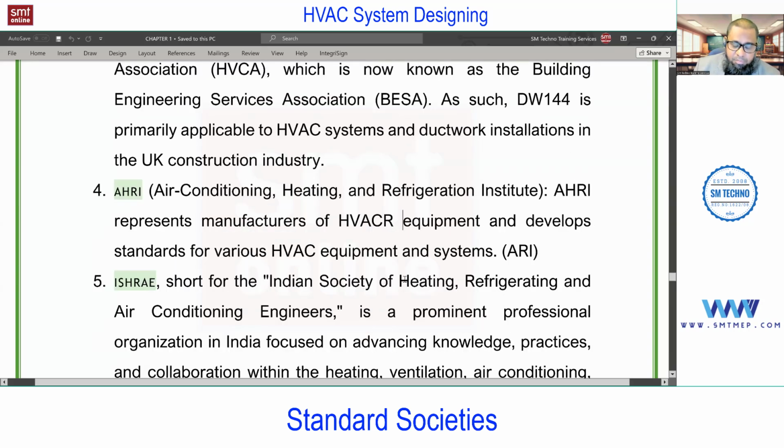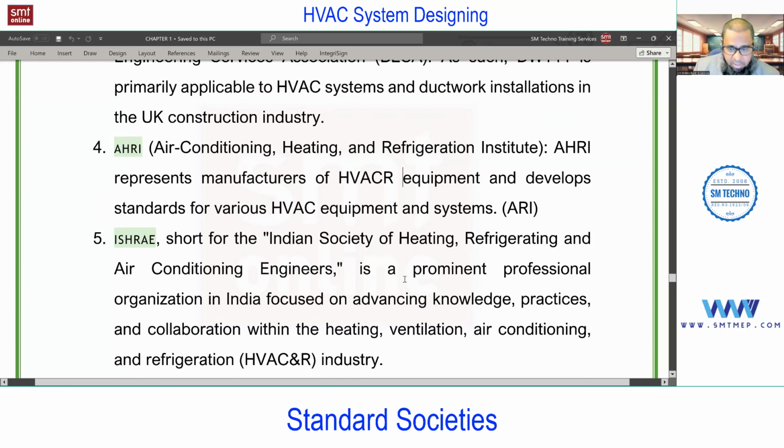Next, ISHRAE. If you're in India, you're supposed to follow ISHRAE. Similar to ASHRAE, we have ISHRAE, the Indian Society of Heating, Refrigerating and Air Conditioning Engineers. If you're a student, you can take student membership from ISHRAE, or if you are a professional, they offer professional membership also. You can contact your local ISHRAE. ISHRAE is available in Hyderabad, in Pune, in Bangalore. They have different chapters, so you can contact them and take the membership. It's not expensive. Get the updates. And if you can afford it, you can take the membership of ASHRAE also.